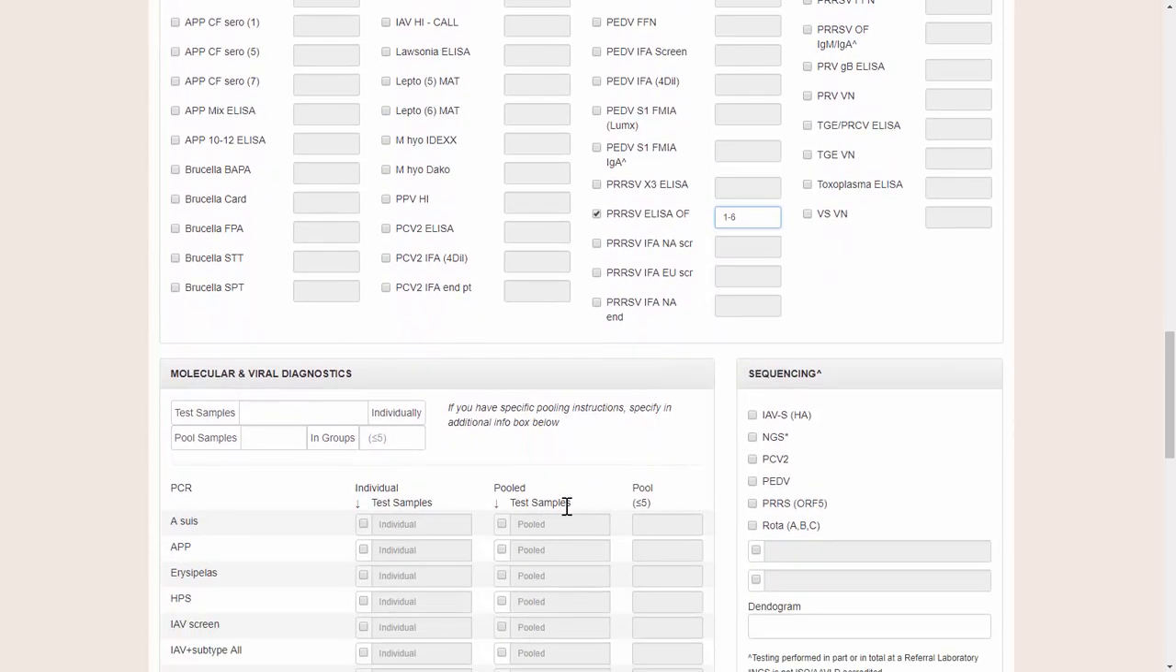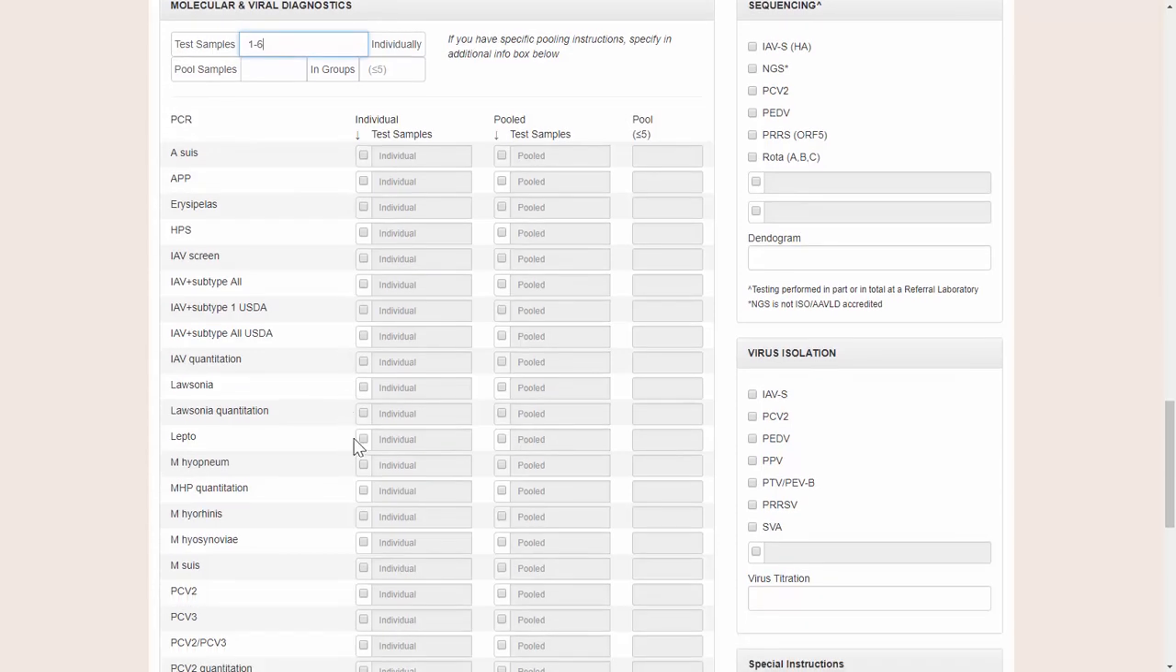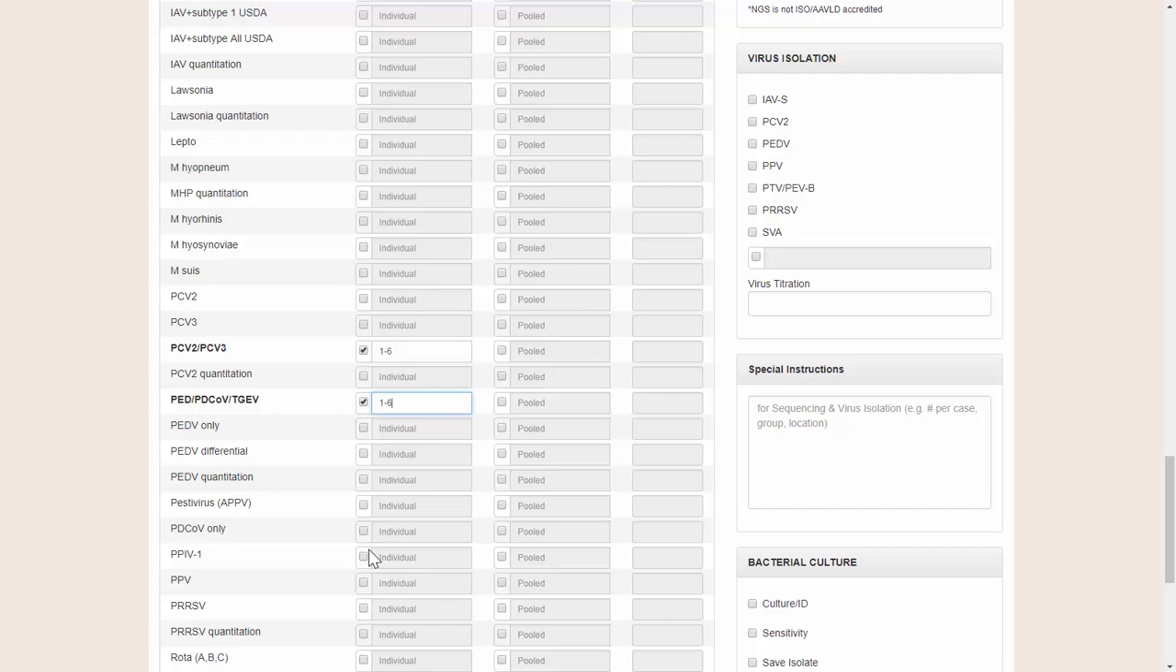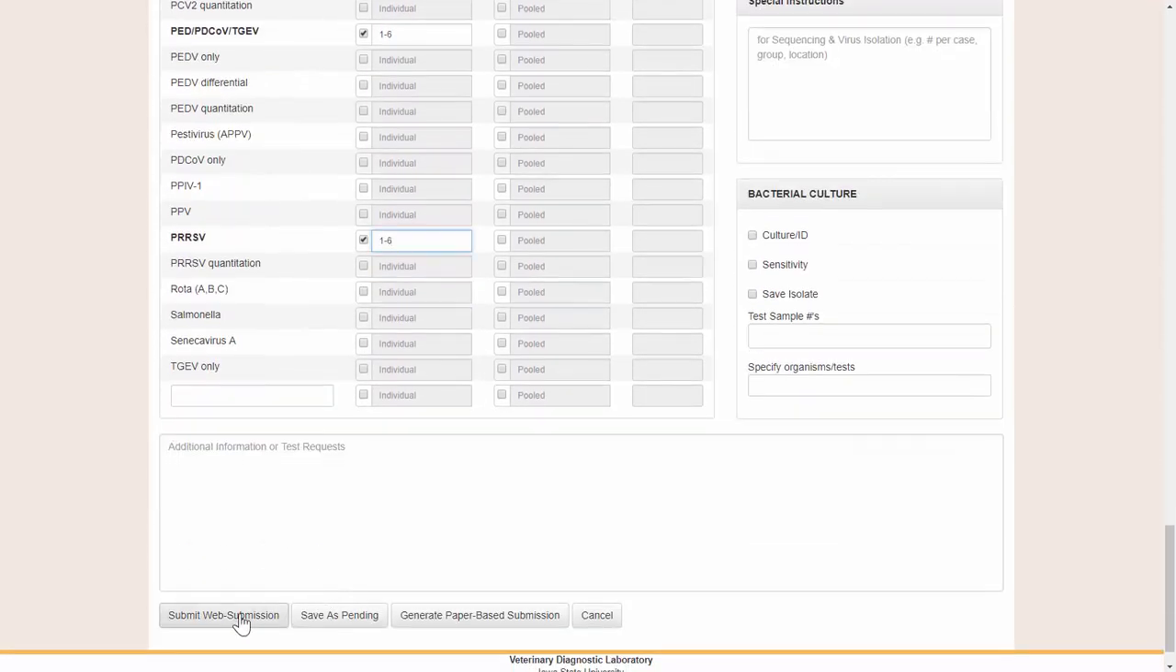It is important to note that in the molecular section, you can select either individual sample testing or pooled sample testing. Be sure you check one or the other and fill in your sample IDs. If you select pooled samples, be sure to include how many samples you want per pool. Once your submission form is complete, you can click Submit.